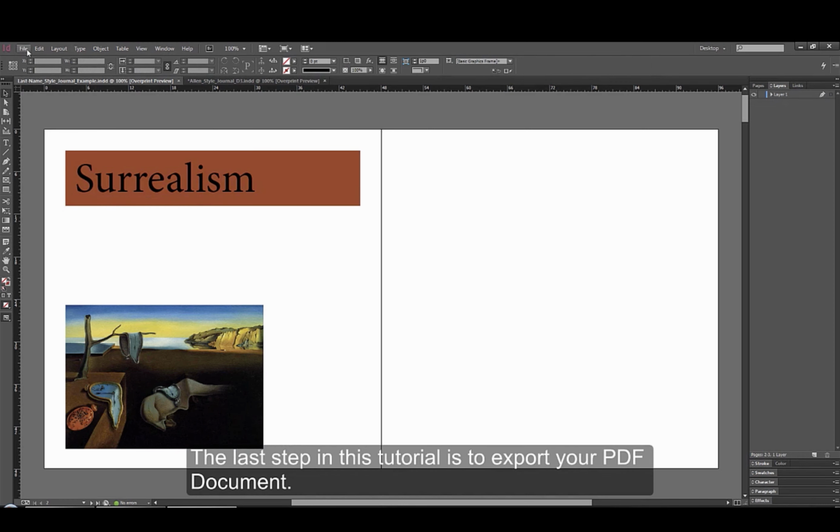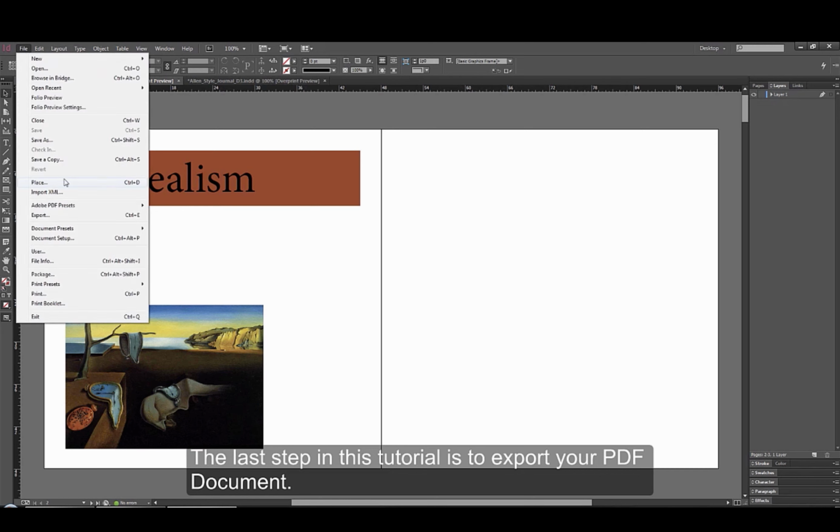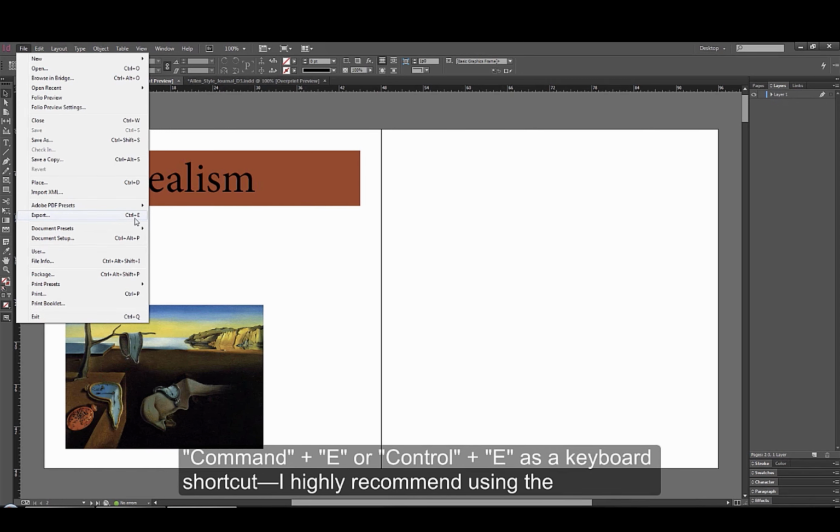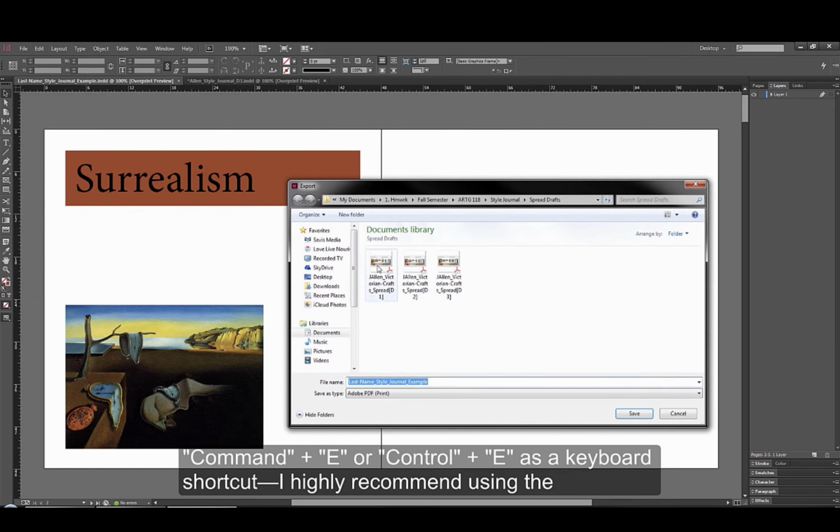The last step in this tutorial is to export your PDF document. So we're going to go ahead and select File and Export. You could also choose Command E or Control E as a keyboard shortcut.